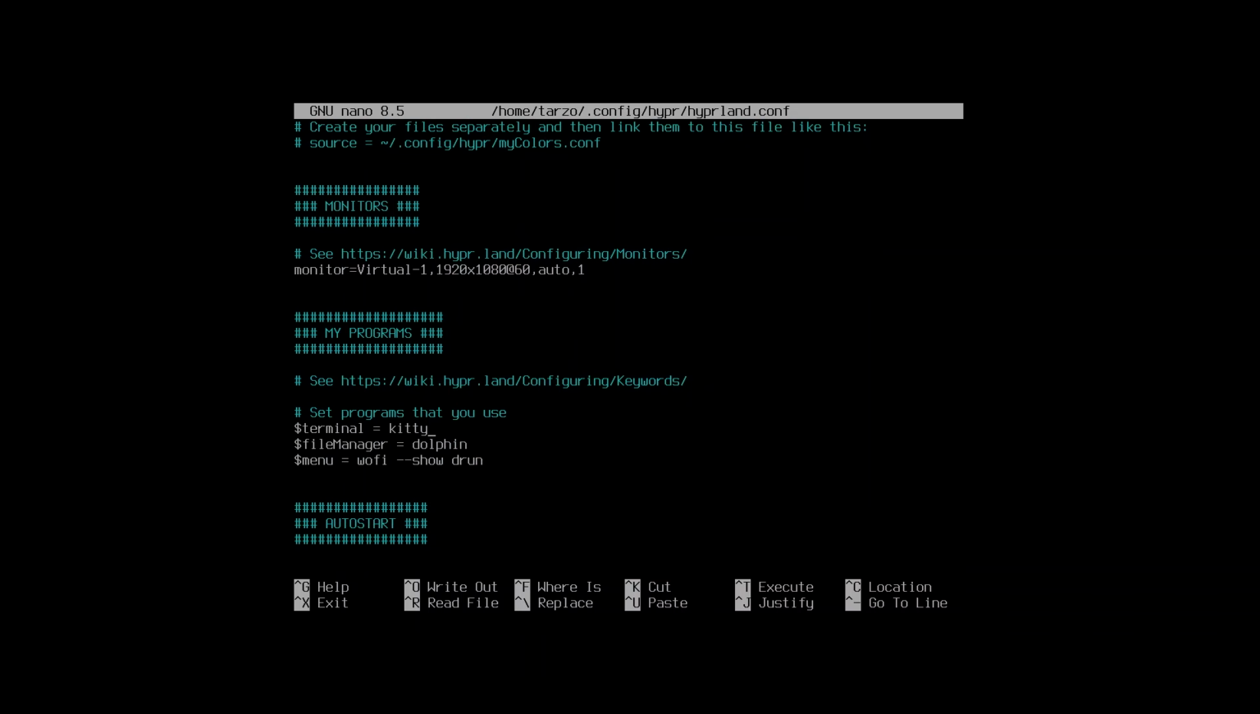And then the terminal is Kitty and file manager is set to Dolphin, but I don't think Dolphin is installed. We didn't install Dolphin. We deleted GNOME, so I don't know if Nautilus is installed, but I will be using Nautilus. So Nautilus.